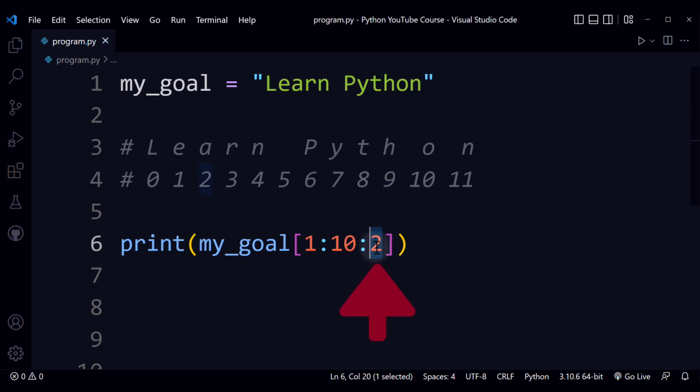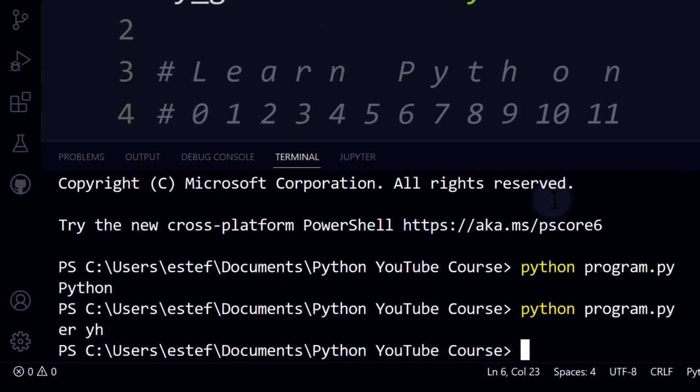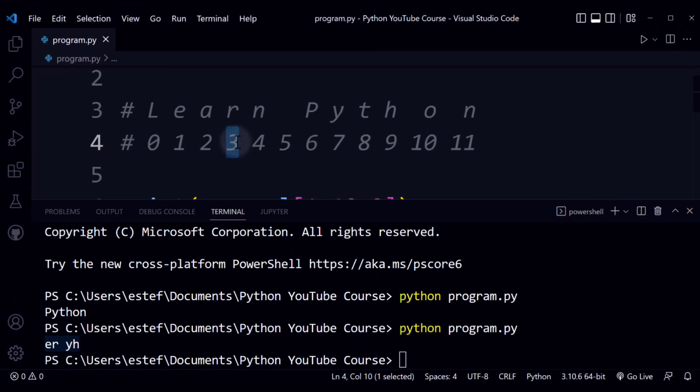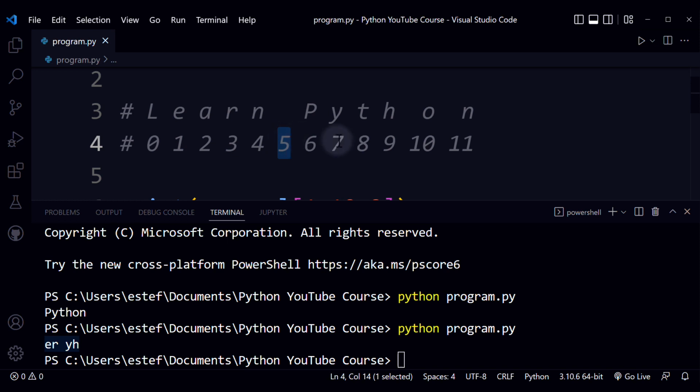This is like the step, how much we're going to jump from one character until we reach the next one in the slice. Let's see the result. We get this result. From 1 we jump to 3, from 3 we jump to 5, then to 7, and finally to 9 when we reach the letter H.